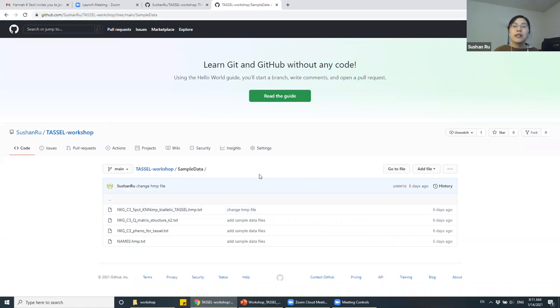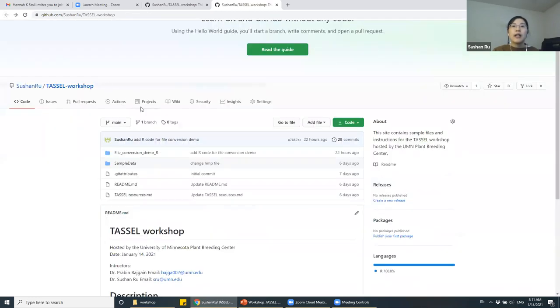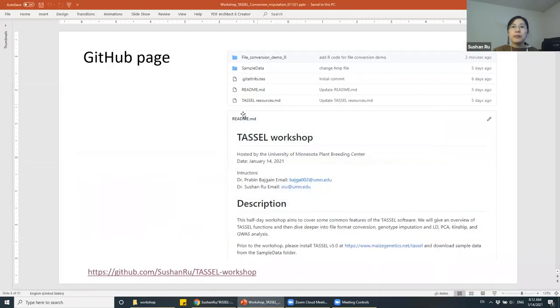So for today's practice, we designed some very easy hands-on exercises for you. And so it will be nice for you to download this sample data ahead of time. You can do it either now or right before the exercise. And I also shared some R script in the file conversion folder. If you're interested, you're welcome to check it out after this workshop. And we are also planning to upload all the slides for this workshop to the GitHub page so that after the workshop, if you have questions, you can go back to the slides and find answers you need. So that's the GitHub page.